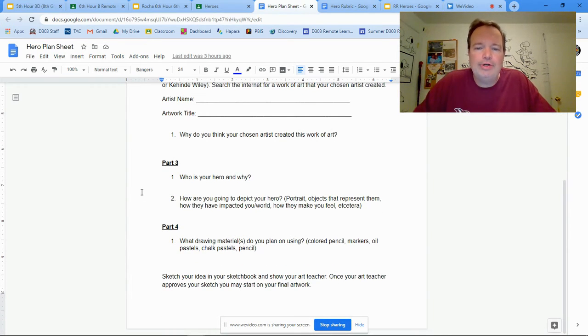How are you going to depict your hero? Okay, you're going to create a portrait, but what objects are you going to bring in that represent them? How have they impacted your world? How do they make you feel? Think of those things. What are you going to put in your drawing to show us how this person is your hero? And then part 4, what are you going to use?